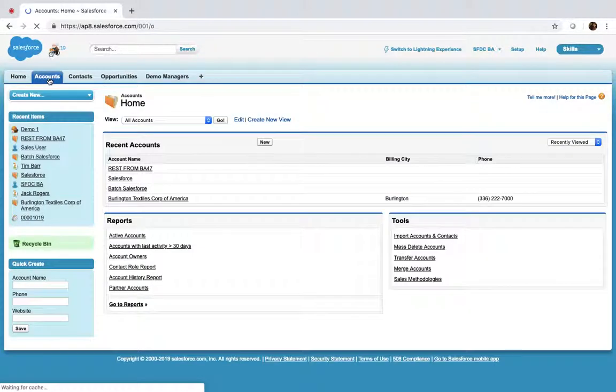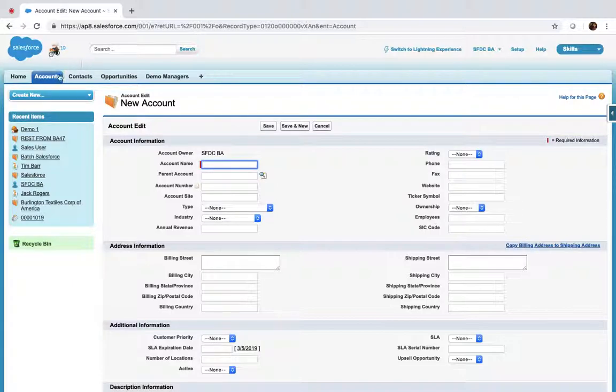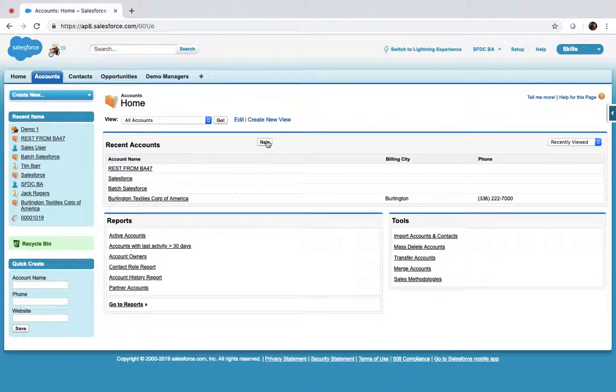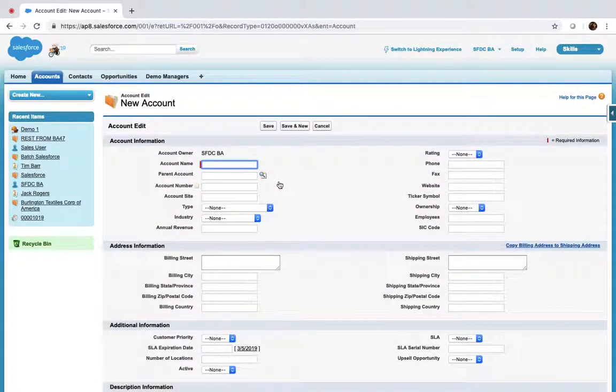Now go back. If I click New now, it will not take me to the form, it will take me to a decision: record type for a new record, internal or external. If I select internal and continue, it will go to the internal. Else if I select external, it goes to external. Okay, the first decision is asking. Now what is our next requirement that we need to implement?